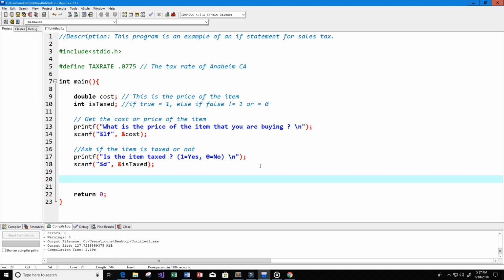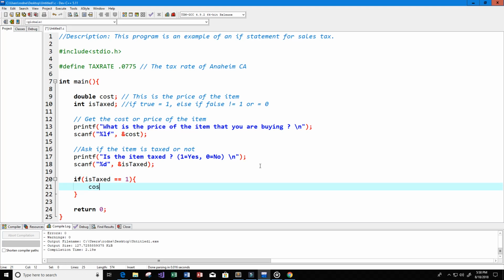So, let's do our if statement here. So, if isTaxed is equal to 1, so that's equals equals 1, then our cost is equal to, now this is some math here that we can do. So, cost times 1 plus the tax rate. Okay, and so how did I get this? Well, this is just equal to cost plus cost times the tax rate. All right, so that's all that is. All I did was factor out the cost here.